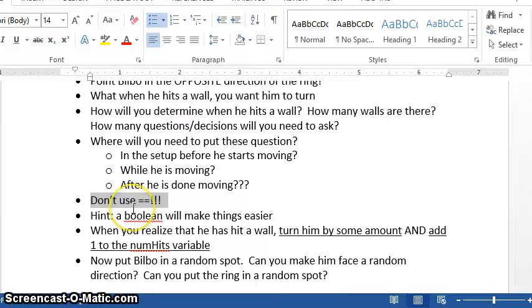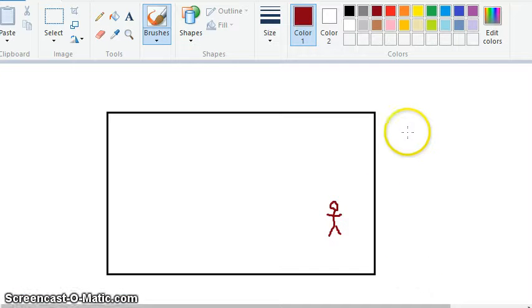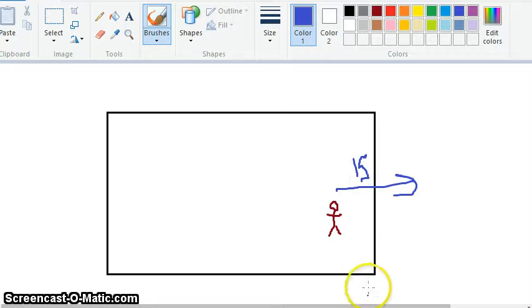Now, let's talk about this. This is not necessarily your friend when you are trying to determine if he hits a wall. We're going to talk about that. If you're trying to decide if somebody is crossing out of your screen or touching a wall, you've got to be really careful, because old Bilbo has some speed that he's moving at. I think he might be moving at like 15 pixels or 20 pixels or whatnot. That means he's not actually touching every pixel. He's here, and then suddenly he might be here.